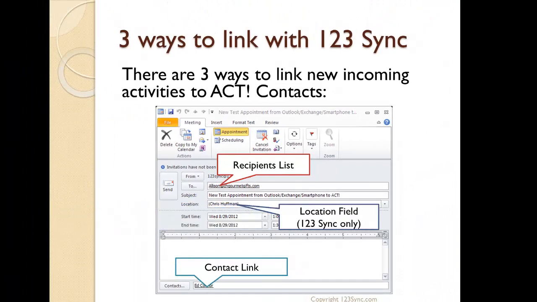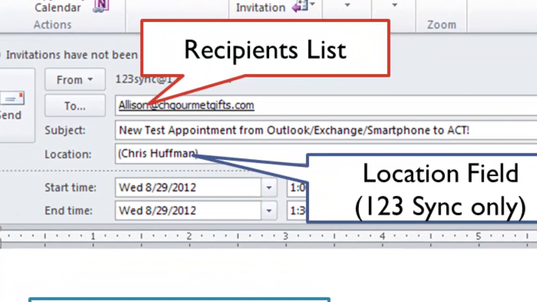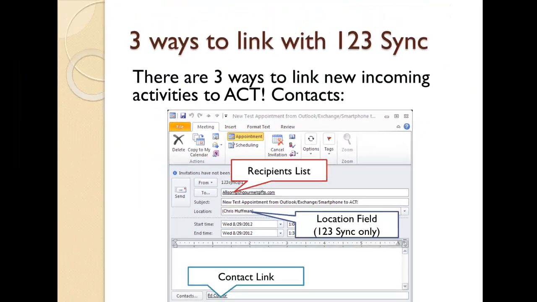The third methodology is what we call the location field. This is only used by 123Sync. And here you can actually put the contact address or the email address or the contact name in parentheses, and we will match that contact over to the ACT contact and then just link the appointment to that contact.